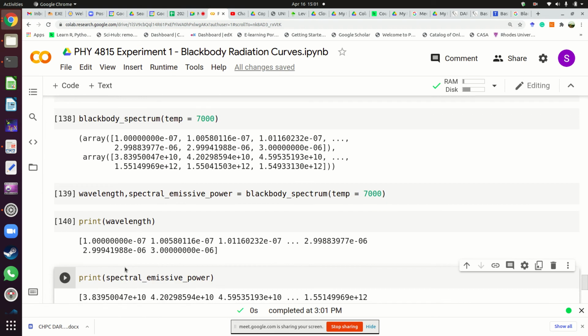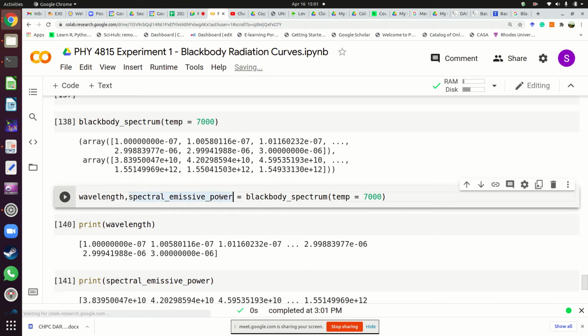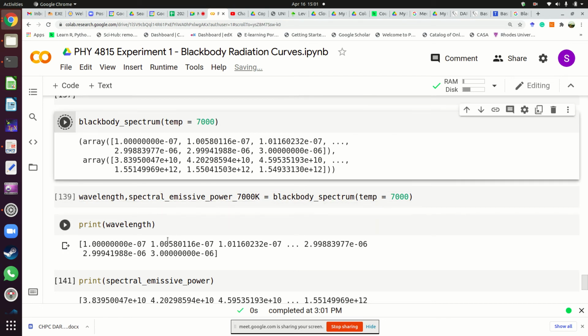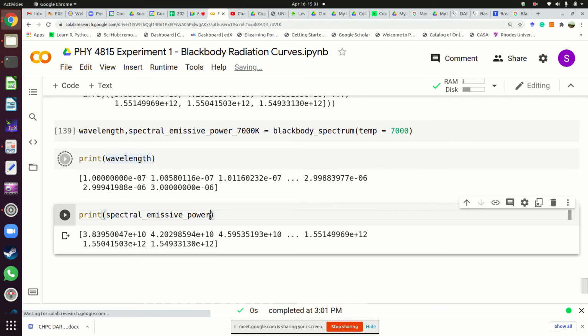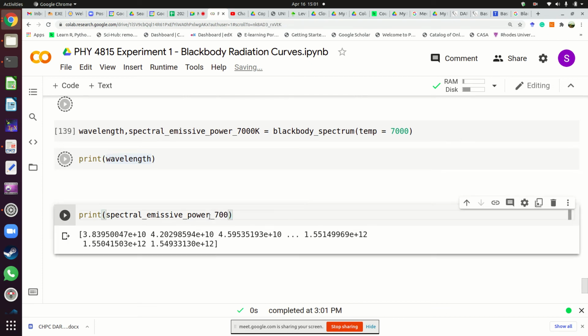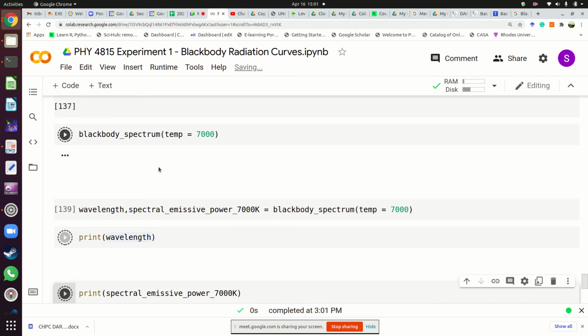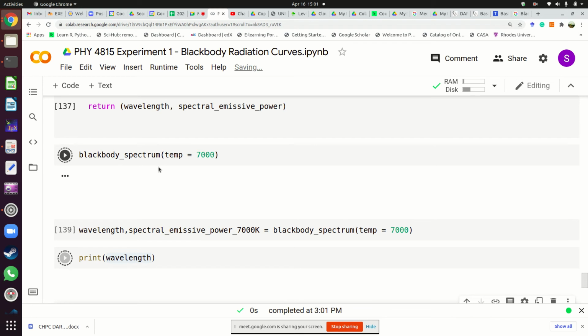Okay, so maybe we could have said spectral emissive power 7,000 K. I think that's better if we do that. So wavelength, that's that. Then spectral emissive power for 7,000 K. We do that. Did it finish? It needs to work things out, and then it will give us a result.